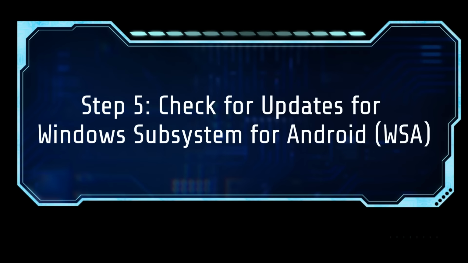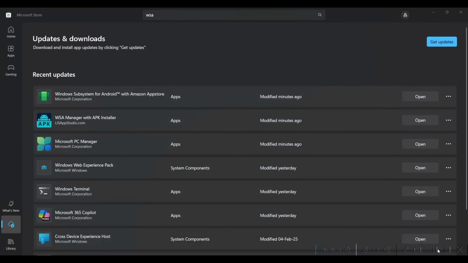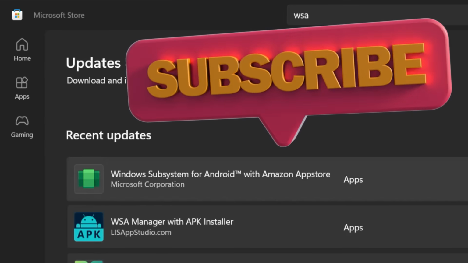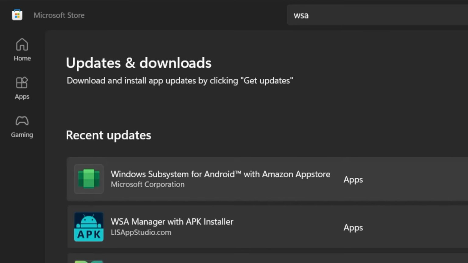Step 5. Check for updates for Windows Subsystem for Android. To ensure WSA runs smoothly, you need to check for updates in the Microsoft Store. Open Microsoft Store. Click on the Library or Downloads and Updates section. Look for Windows Subsystem for Android in the list. If an update is available, click Update and wait for the installation to complete.